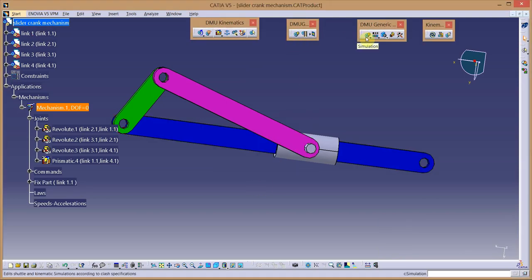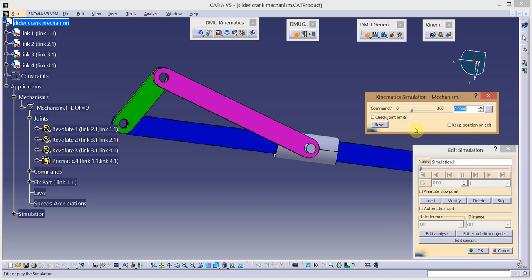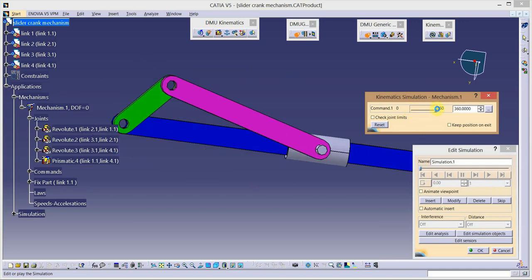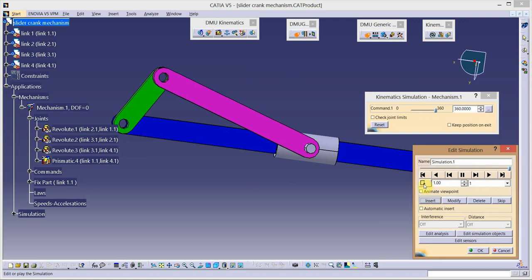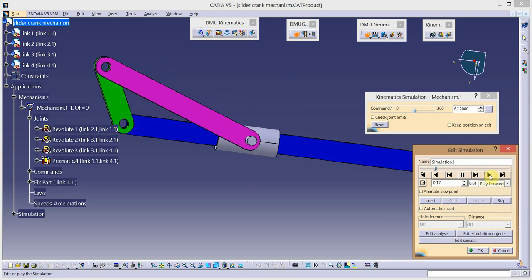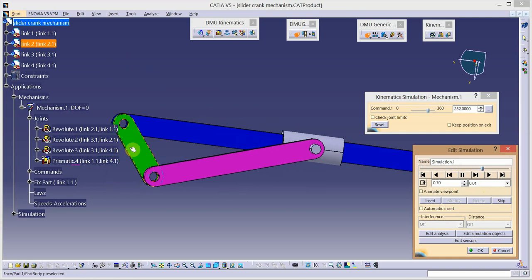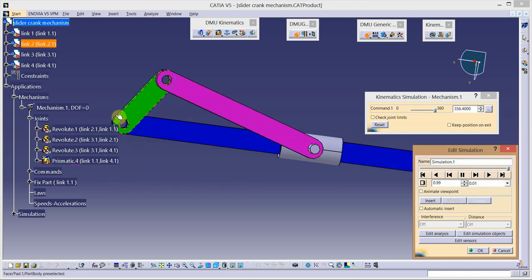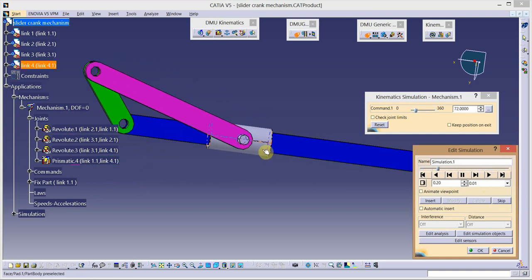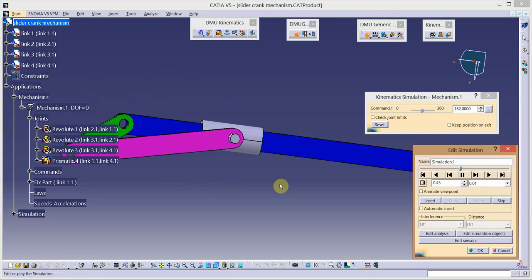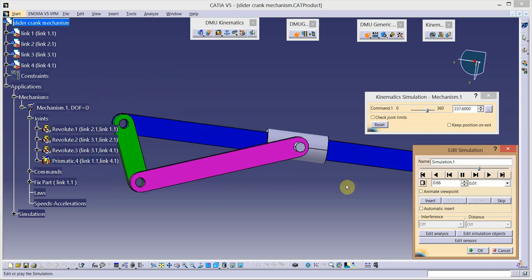Go to the simulation. Enter the command, insert it, put the simulation into the loop, change the velocity of moving links. So this is the first inversion in which link number 1 shown in blue color is fixed. Green link, which is link number 2, is acting as crank, and link number 4 is sliding with respect to link number 1, which is fixed.